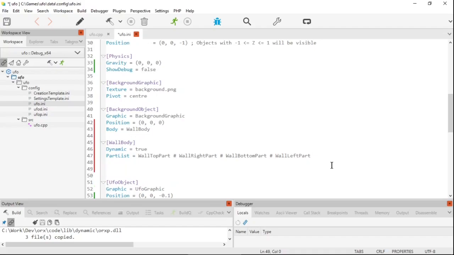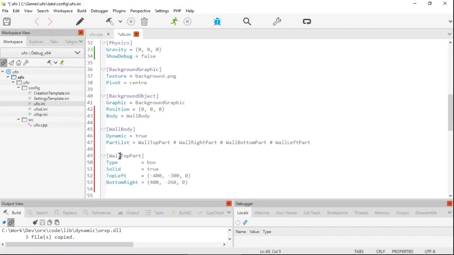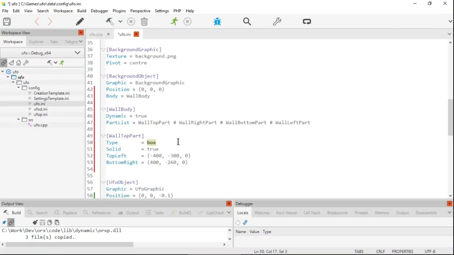Okay, so we'll start with the top part. It's actually going to be a box because it's a wall, so it needs to have a sharp box or rectangular shape. It's going to be solid, but it's going to be defined. It's not going to be covering the whole object. It's just going to be part of it. So we'll say the top left area is going to be at -400, -300, and then the bottom right of that rectangle will be at 400, -260 coordinates.